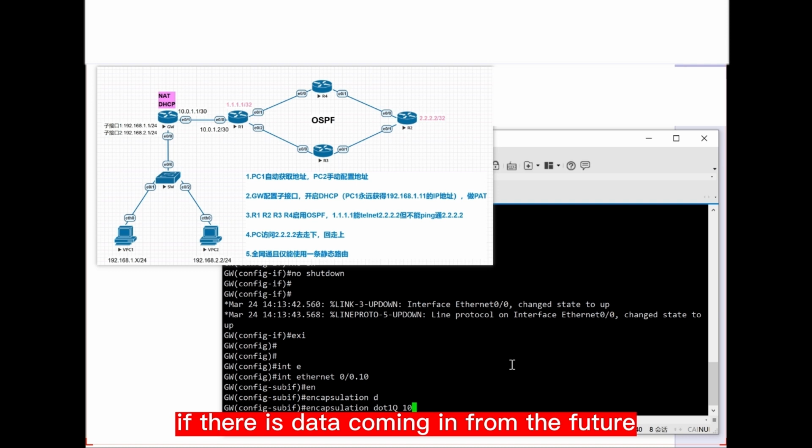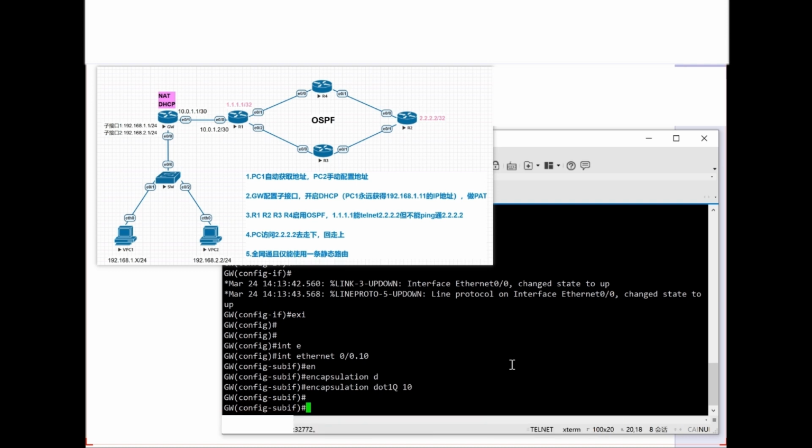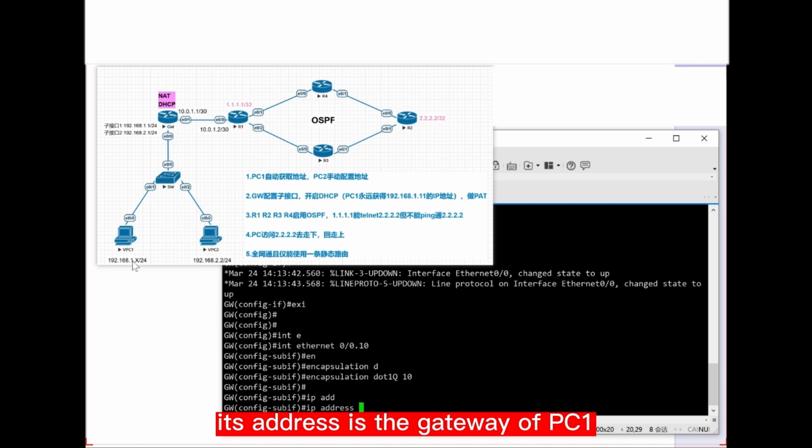If there is data coming in to the subinterface, it will strip this VLAN 10 tag. If there is outgoing data, it will be tagged with VLAN 10. This is what we said before. Then configure the address for it. Its address is the gateway of PC1. PC1 is in the 1.0 network. Then we configure its address.